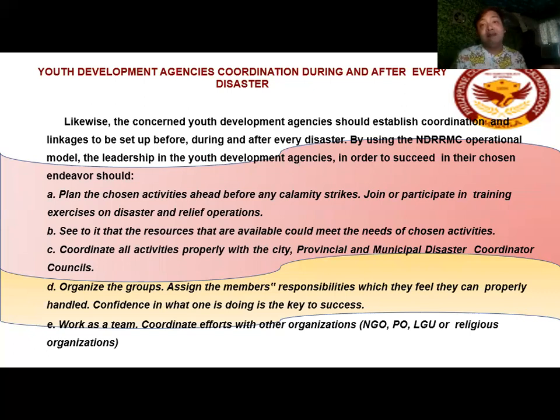What other examples of youth development agencies are there? Boy Scouts, Rotaract, the volunteer students of Rotary, the Rotary Club of the Philippines. The Rotary Clubs differ from place to place. But most of the time, the local government has a youth commission or youth agency. As I said, in Manila we have what we call the youth council. So here's what those youth development organizations should do.